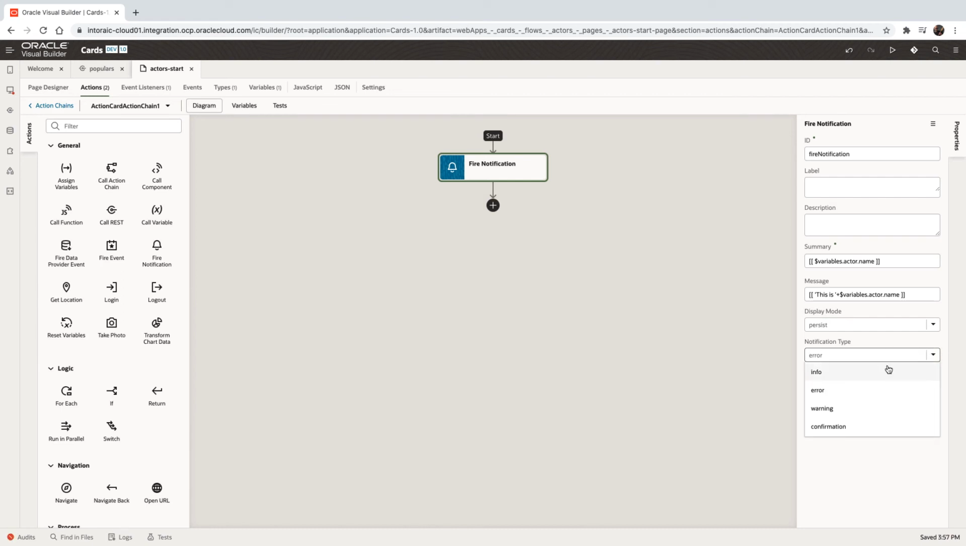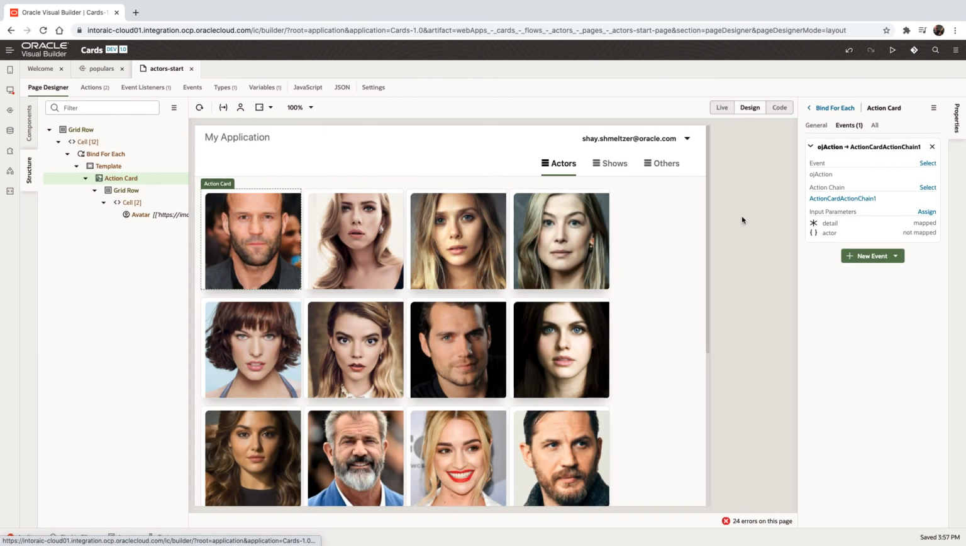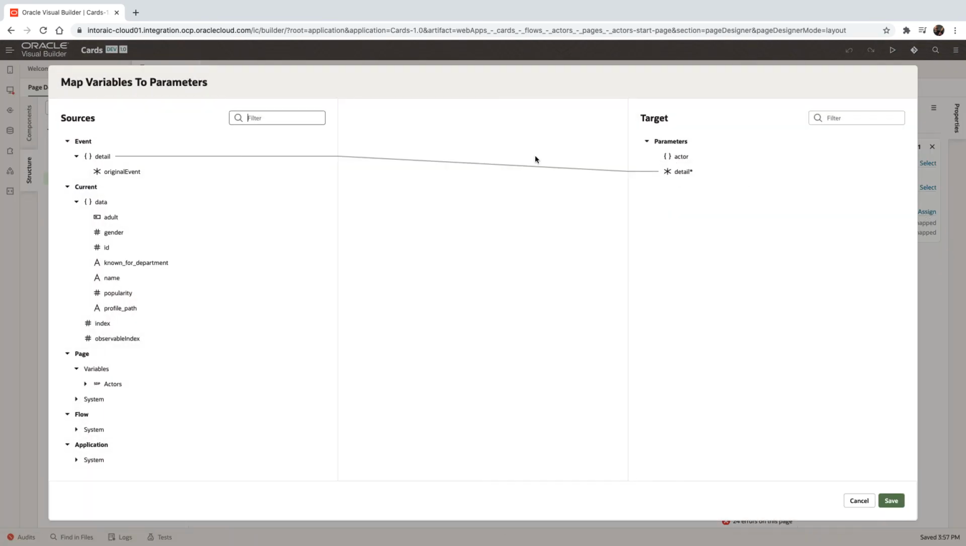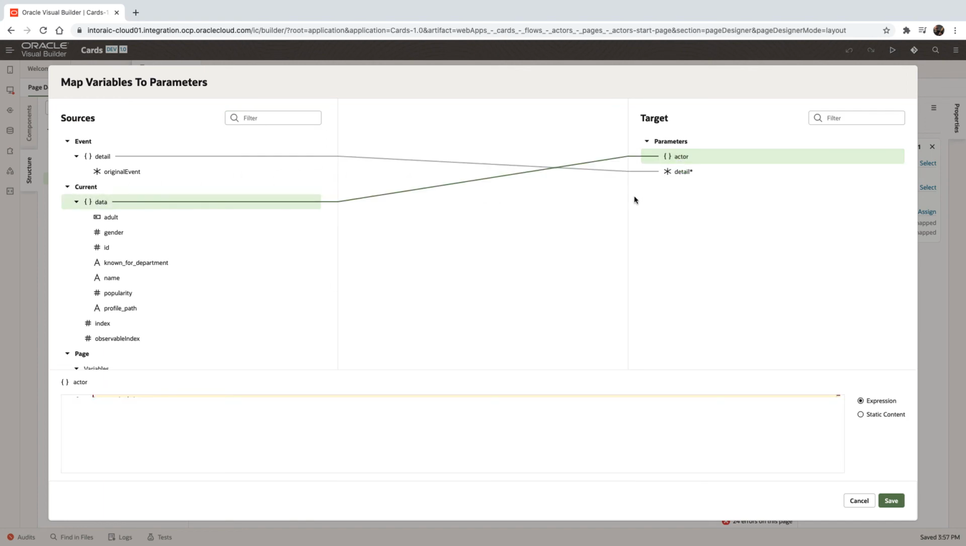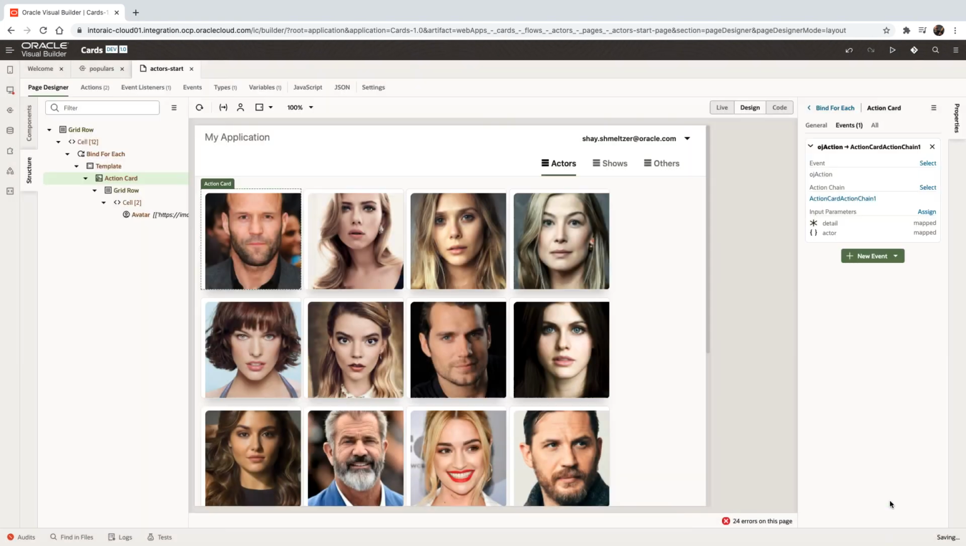And then the last thing that is left to do is hook up the parameter that I'm getting into this action chain to the value that is in my page. So over here in the event mapping, I'm going to use the mapper to pick up the current actor that I'm looking into and pass it over here.